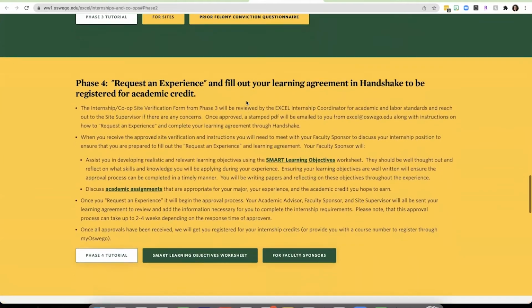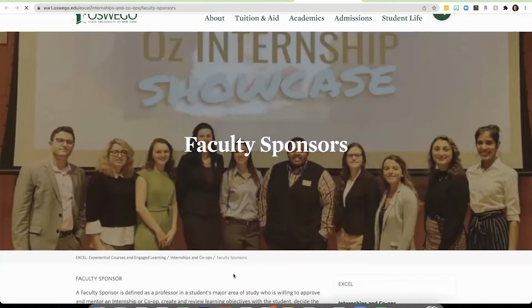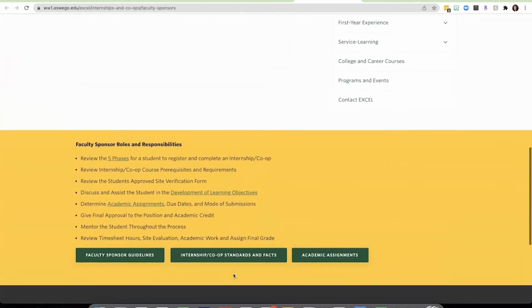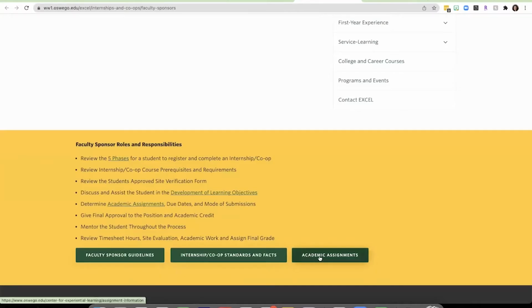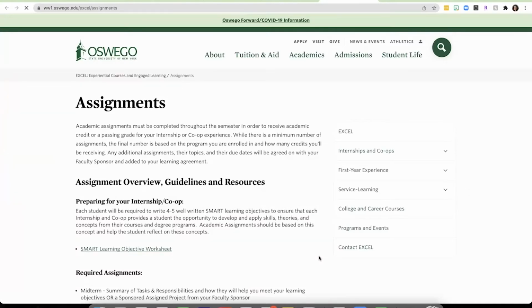They will receive instructions on how to request an experience in Handshake. This is their learning agreement, which ultimately you will need to outline assignments and approve for academic credit. Students will be directed to reach out to you to confirm that you are willing to be their faculty sponsor for this position. As the faculty sponsor, you will need to meet with the student to discuss their position, SMART Learning Objectives worksheet, and academic assignment. The student will need to add their learning objectives when filling out their learning agreement in Handshake.